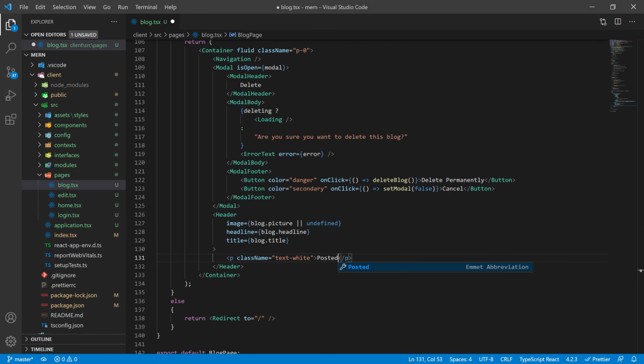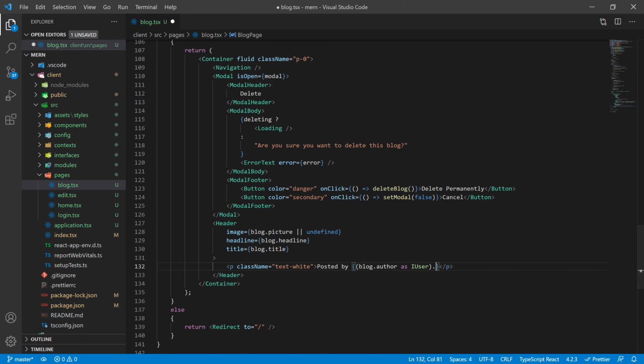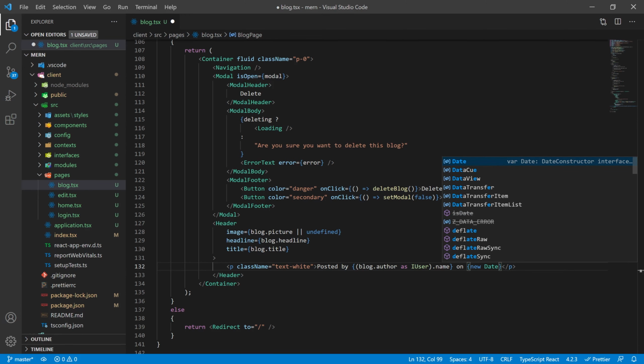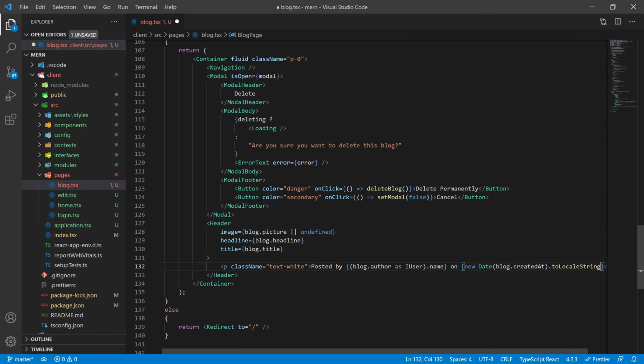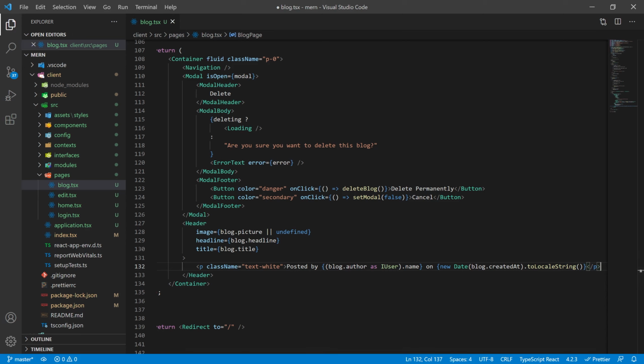And simply say something like posted by. And then here we can put the blog.author as an IUser and then get the name property off of that. And then you can put on, and then you can pass in the date. And the date is going to be the blog.createdAt toLocaleString. It's always going to be createdAt because it can be updated at any time, but we just want to know when it was originally posted for now.